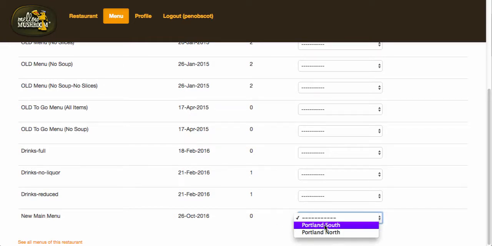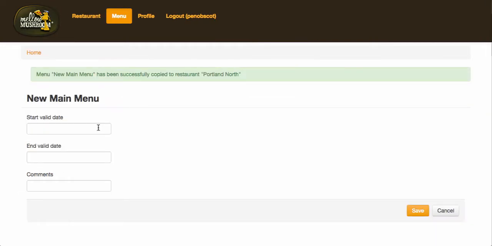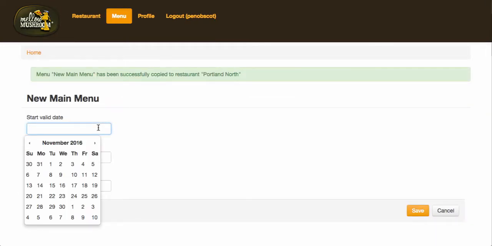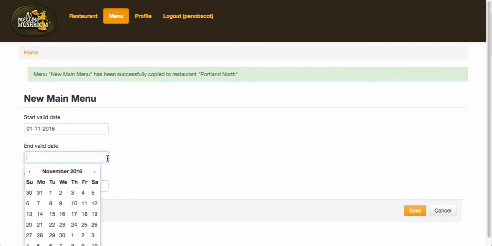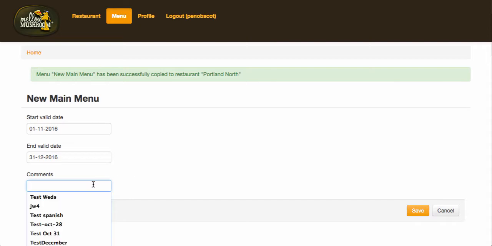Select whichever location you want to build a menu for. Here I'll build it for the Portland North location. Okay, here we're going to choose a starting valid date for the menu. Let's imagine I wanted to start using the menu on November 1st, and my end date might be December 31st. I'll give the menu a name.